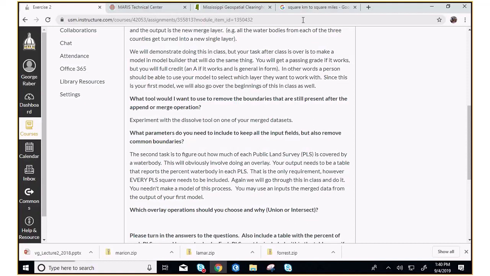All right. So then, the next question, what parameters do you need to include to keep all the input fields, but also remove the common boundaries? That's actually kind of a trick question, right? Can you keep all of the input fields and also remove all of the common boundaries? Is it even possible? Think about that.